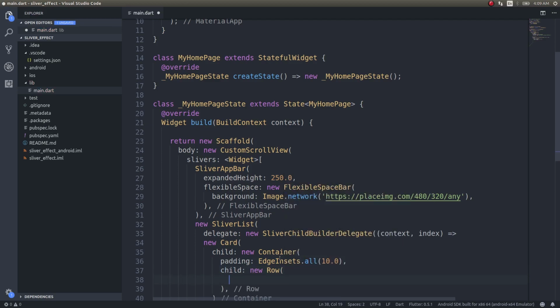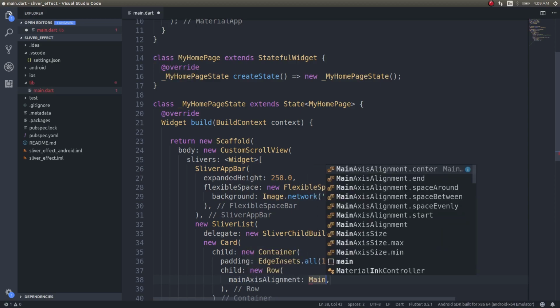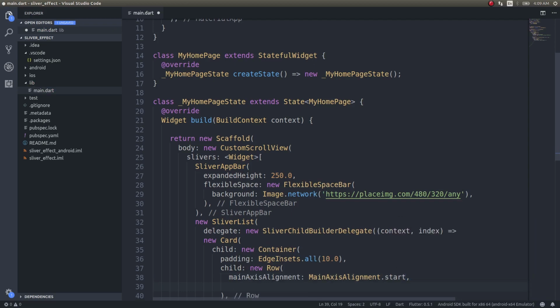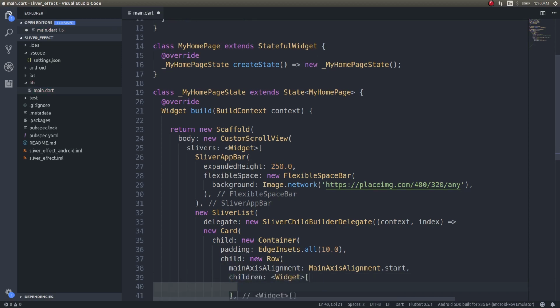And inside this, main axis alignment dot start, so that it's left aligned. And children, inside the children, I'll need a profile picture and a title, that's it, right? And a text, that's it, right?